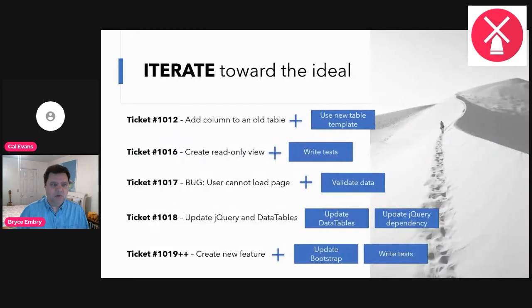Lastly, we want to iterate towards the ideal. And I think this is the most important point on this. We've said, hey, this is our ideal to improve the code. We've said this is very important to us. We've let them put the tickets in the ticketing system. What we have to do now is we have to actually keep our promises and start iterating toward that ideal.